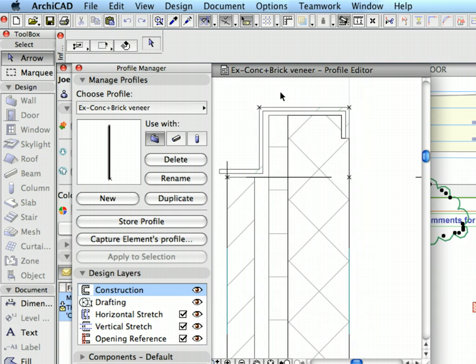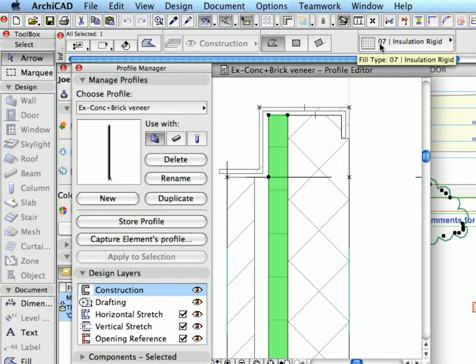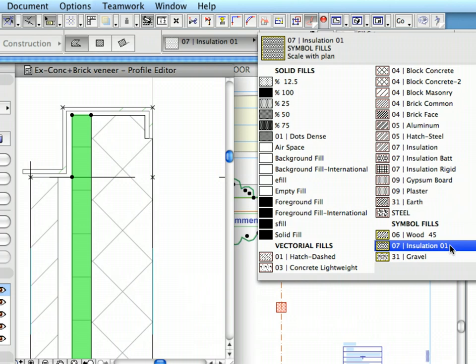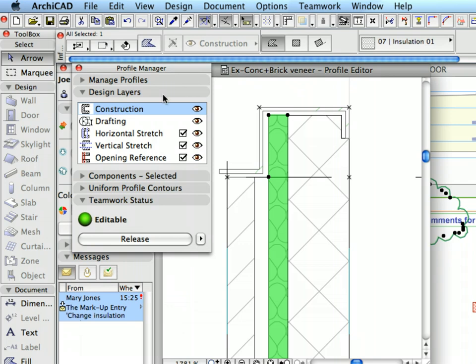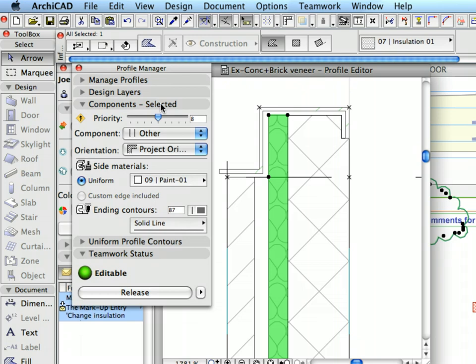Zoom to the top of the profile. Select the insulation skin. And change it to the 07 Insulation 1 symbol fill type by setting it in the drop-down list in the info box. Expand the Component Selected panel of the Profile Manager palette and select the Fit to Skin option in the Orientation field.